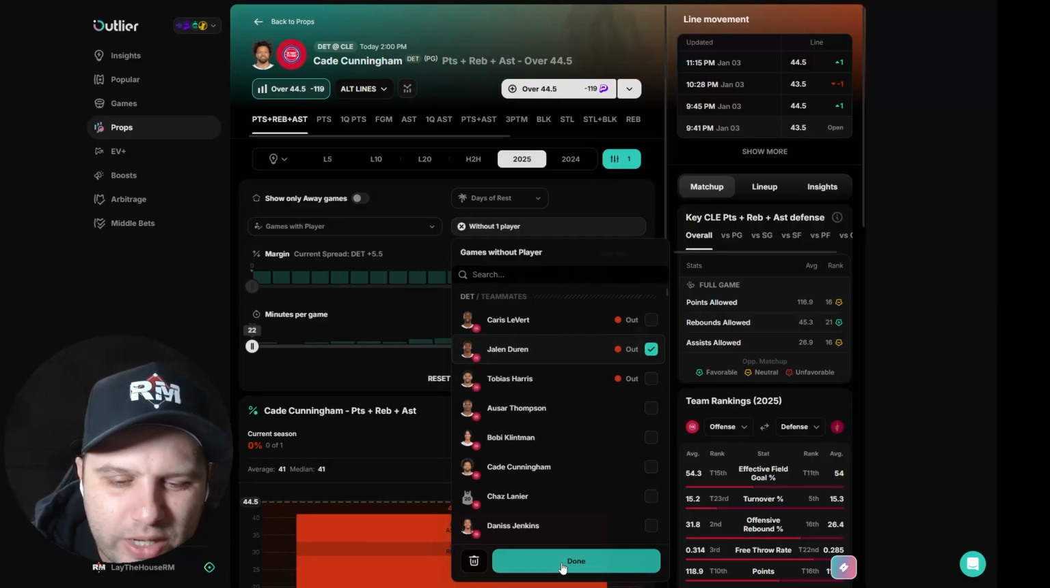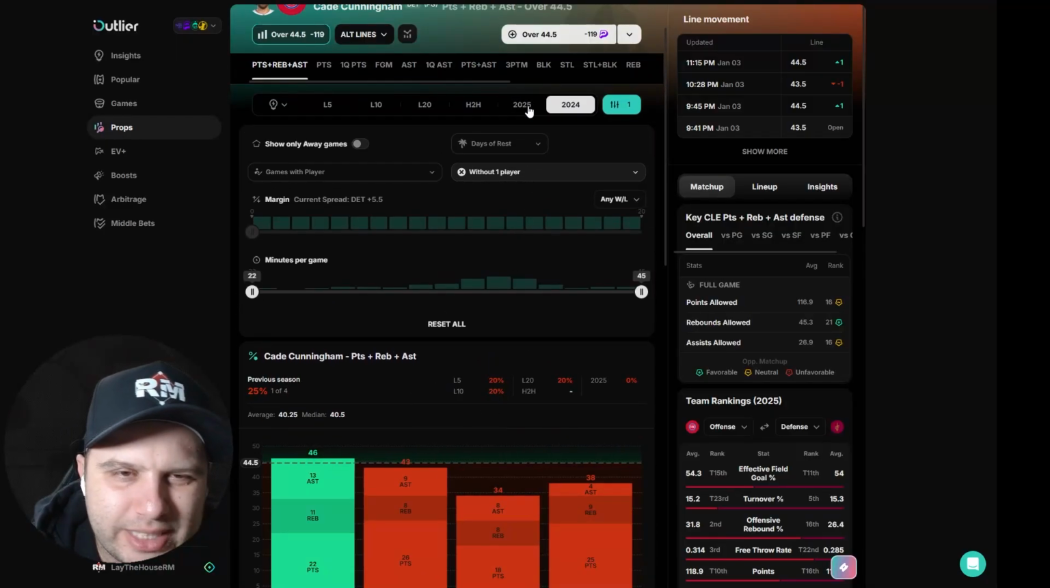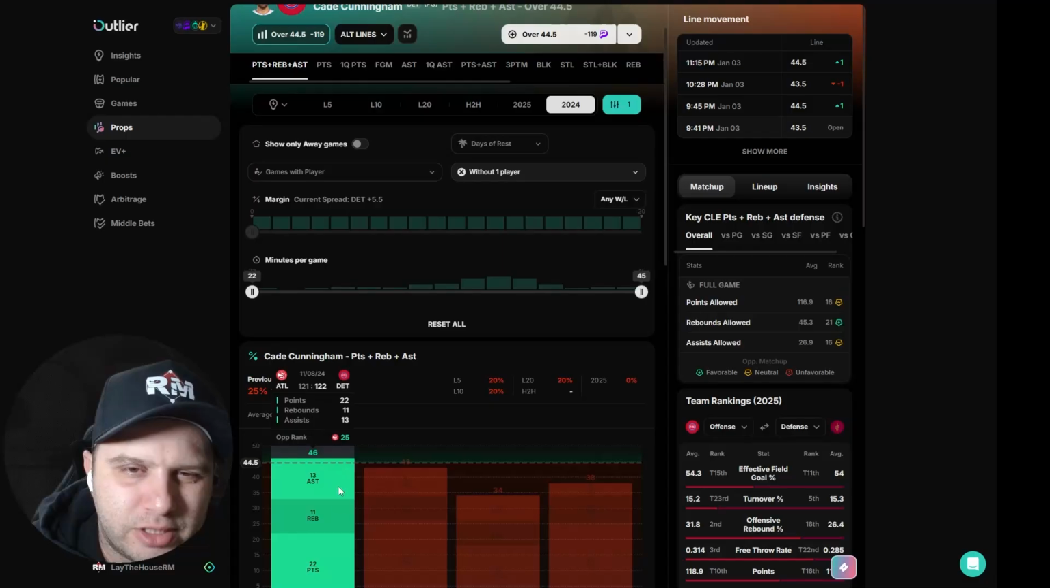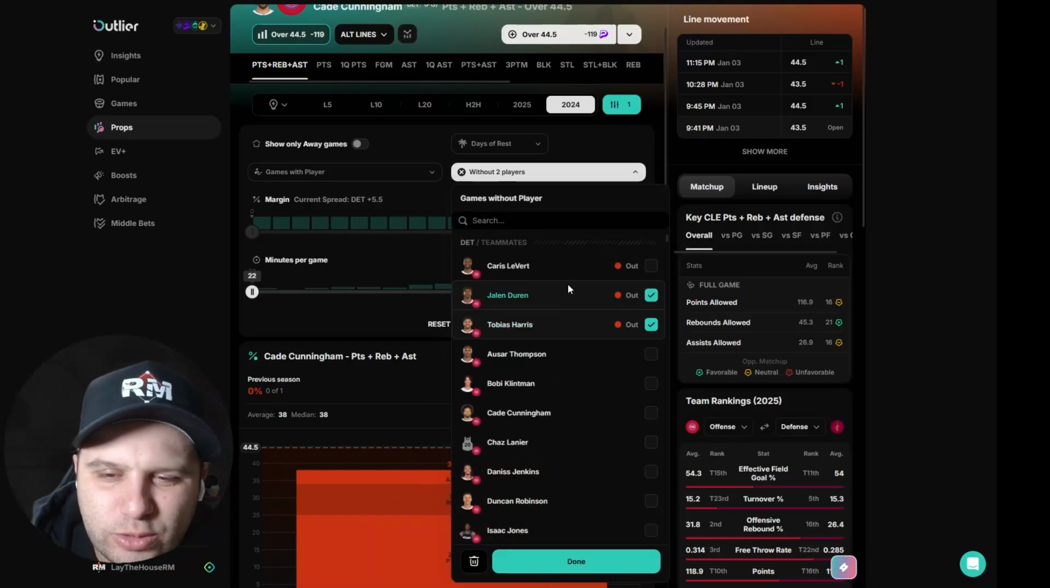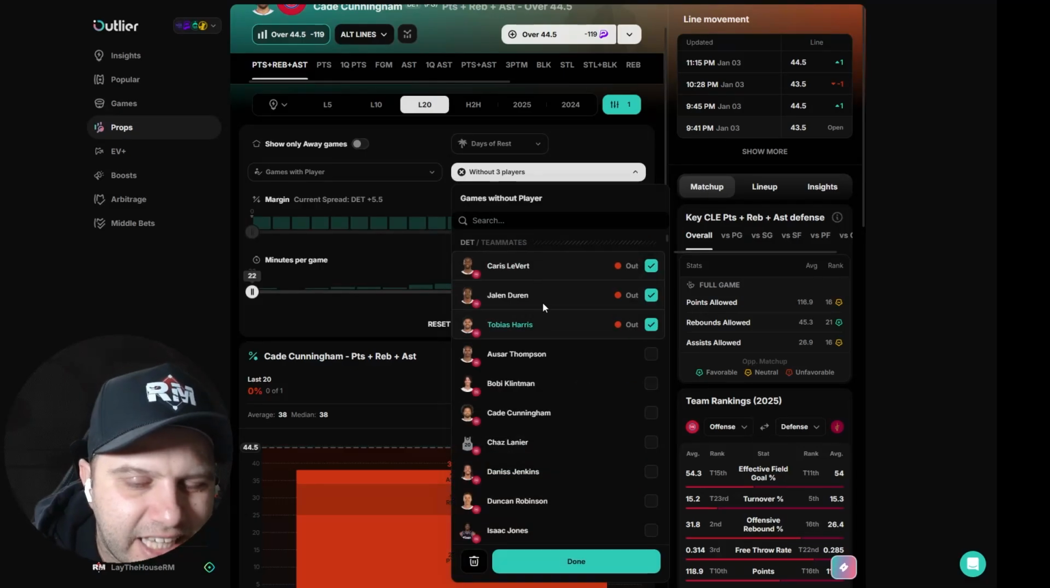So we basically only have a 1 game sample size this year without Duren. It doesn't really show me much. He was with the team last year, but he only missed 4 games when Cade played. So this really doesn't show me much in this situation. And if you filter for all 3, it's really not going to show you anything either.